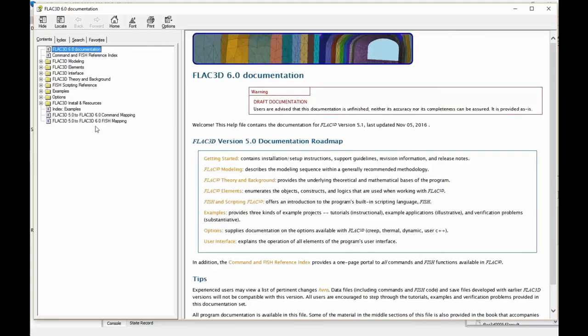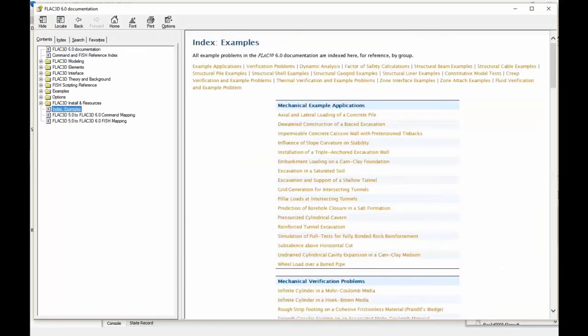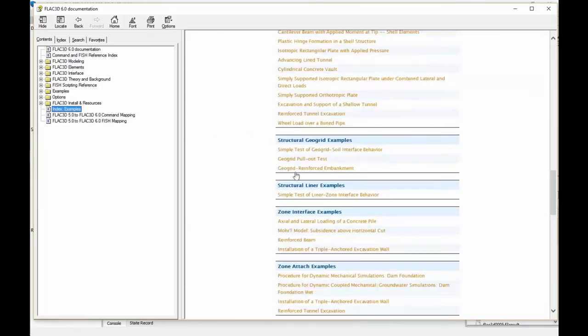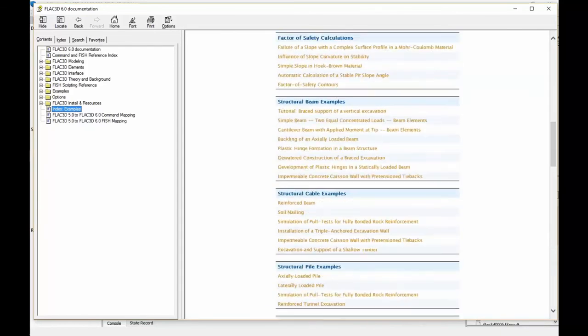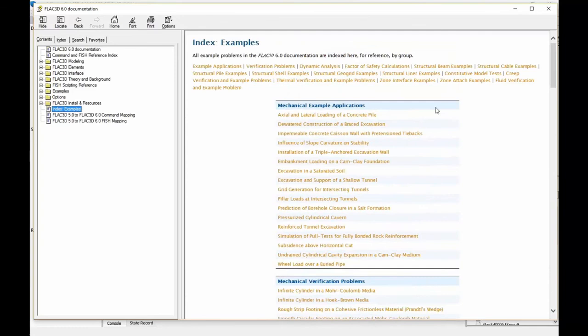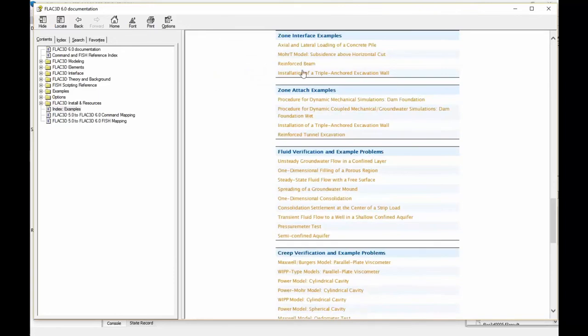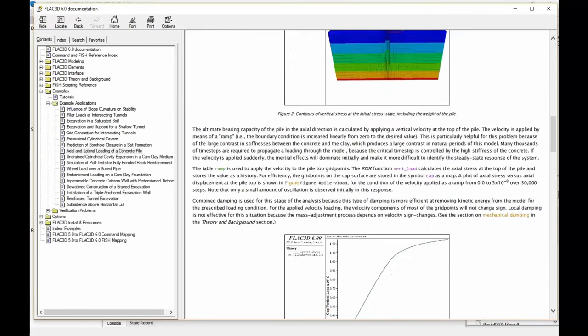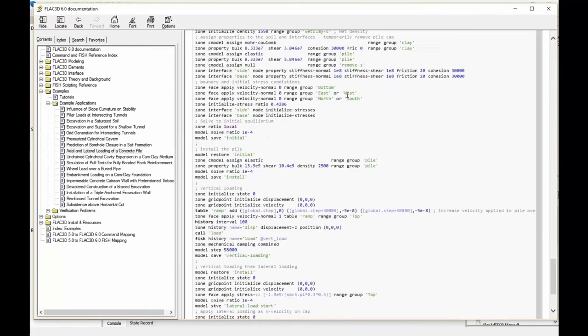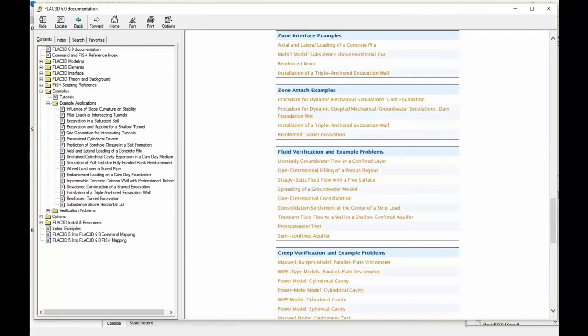One of the things I want to point out, though, of particular interest in this is this index of examples, which is a complete set of all verification example problems in the manual of all kinds, and there are a lot of them, sorted into categories. So if, for instance, you want an example of how you use geogrid elements or how you use interface elements, you can click on this and get a complete list of examples that use that feature, and then click on that to see the whole write-up and the data file that implements it below.